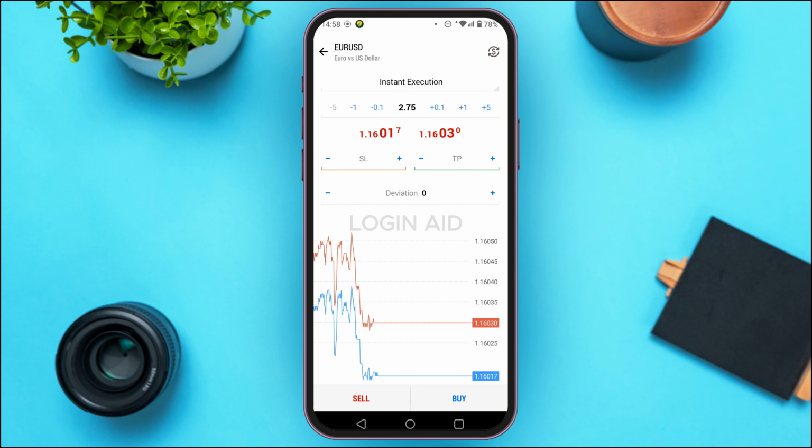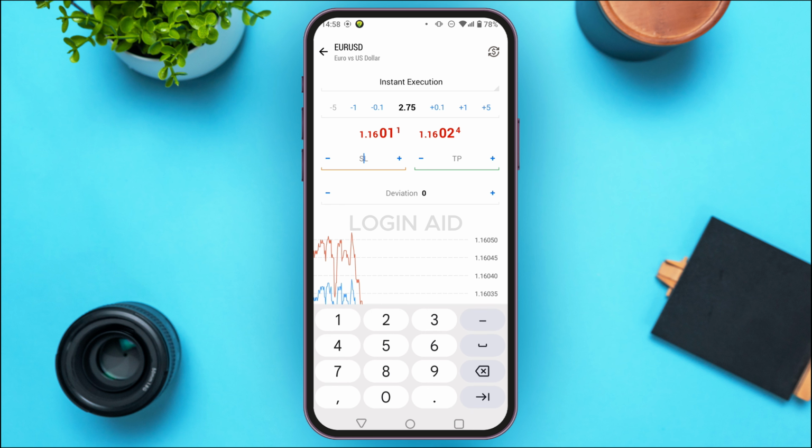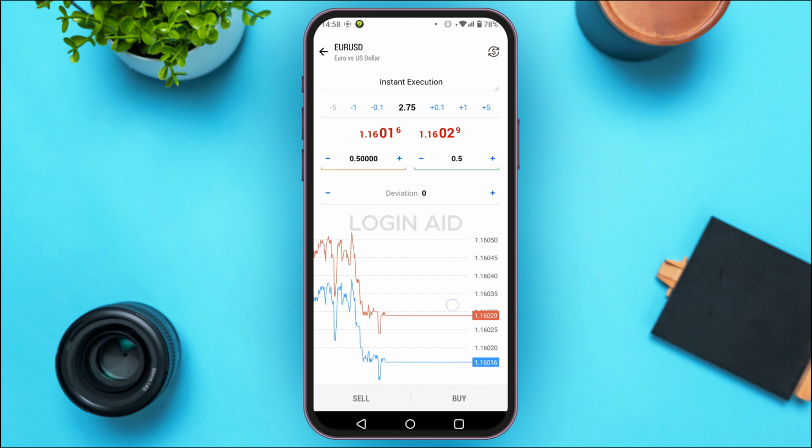Likewise, you can also set the stop loss and take profit point. Simply tap on the field of SL. Now from here you'll be able to select the stop loss point. Likewise, tap on the field of TP. Now from here you'll be able to select the take profit point. Now you'll be able to see the chart over here. Likewise, you can also set the deviation. Simply set the deviation like this.